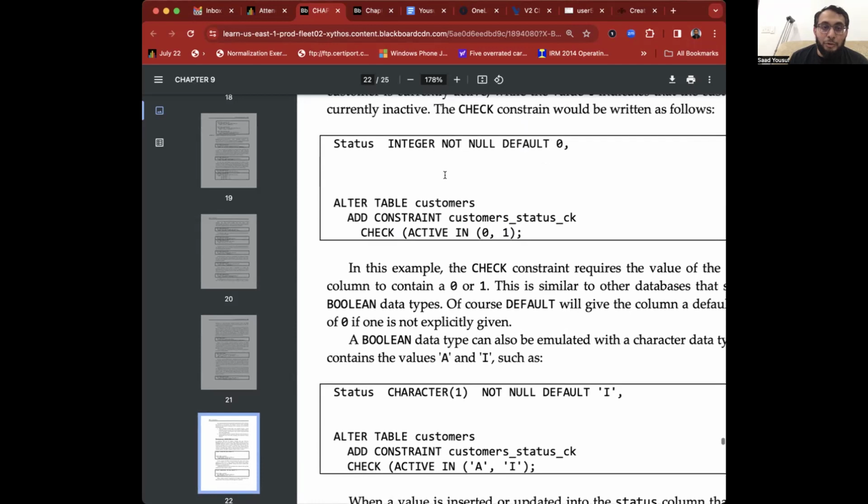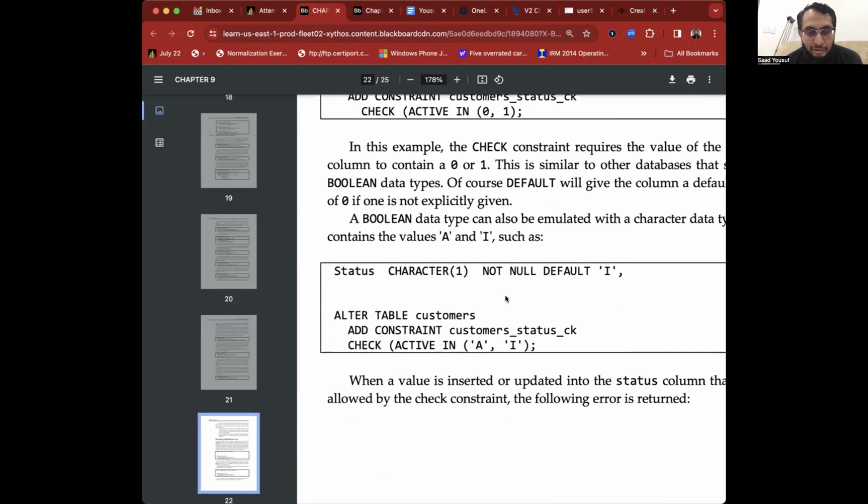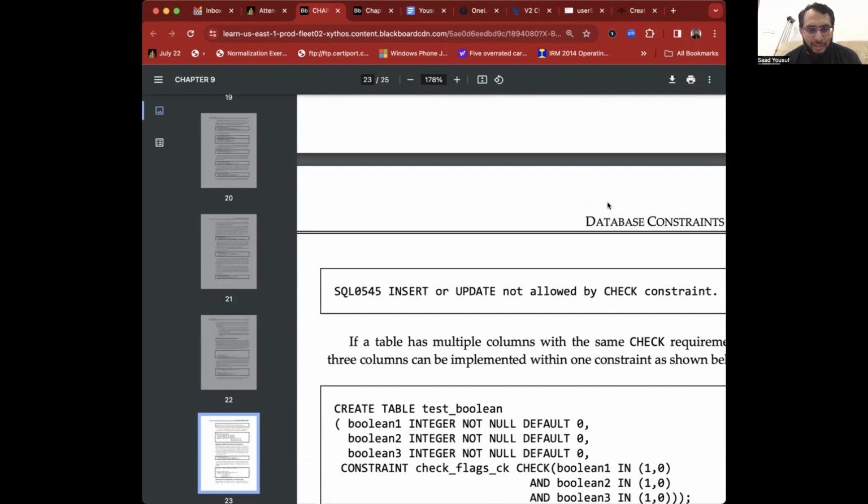Okay, so that's basically how you can implement a Boolean-like approach by locking things into only two values. Very similar to that we have here. One of the common mistakes sometimes people make is they put a constraint, let's say that this field can only have a value of A or I, but they default it to a value of S, for example. So right away, it starts giving them problems because they default the column to a value that's not even allowed. So that could be a logical mistake on the user's part. Okay.